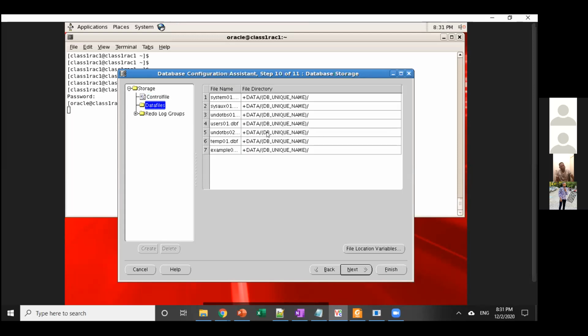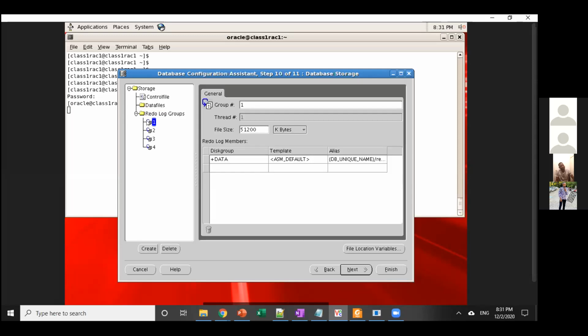Data files by default are here. You can change the database name. And something to pay attention to, right? Online redo logs: we have 4 by default, 2 per node. It means that for node 1 we have 2, and for node 2 we have 2. And how can we differentiate them? Thread. Now moving forward, thread 1 is for node 1, thread 2 is for node 2.